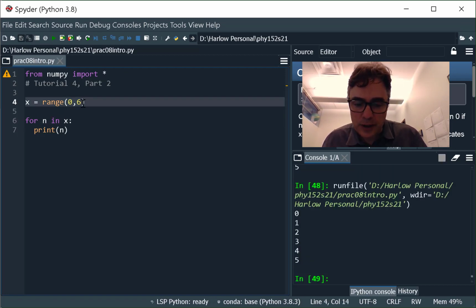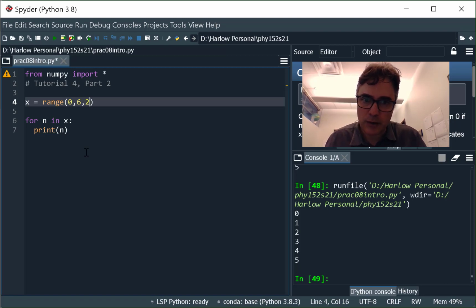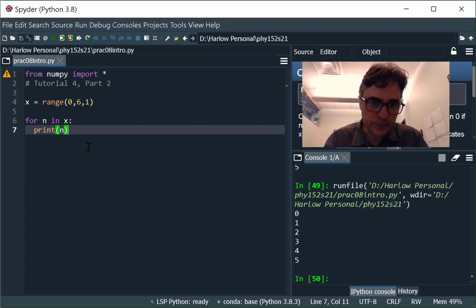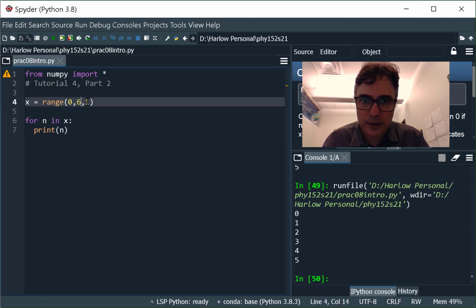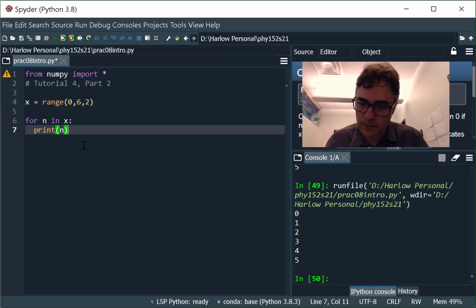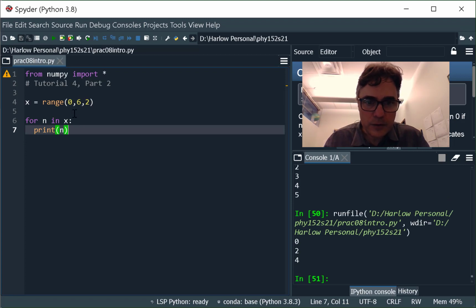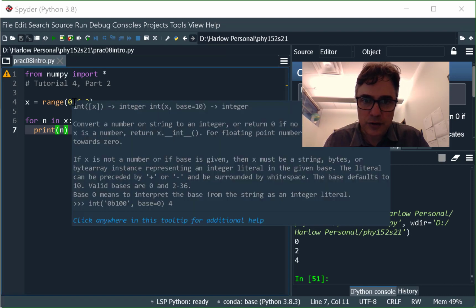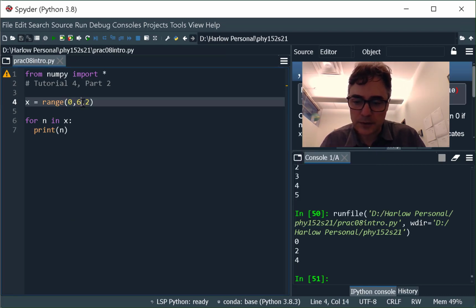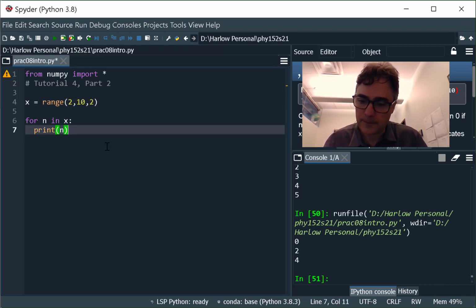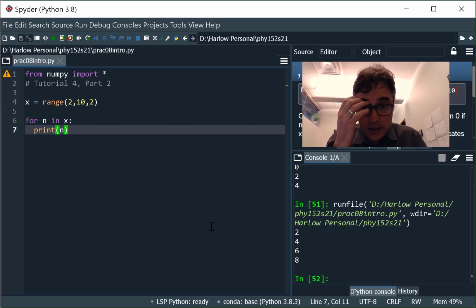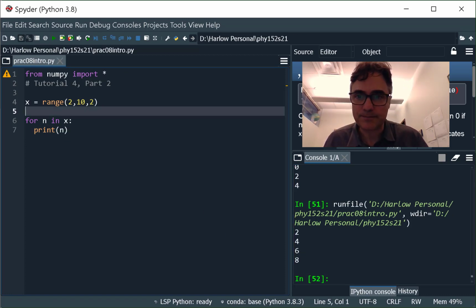And then what you can also do is count by 2s instead of 1s. It assumes a 1 there, so if I do range(0, 6, 1), that's again the same thing. But if I want to count by 2s, then it'll do 0, 2, 4, and then it doesn't get to 6. I could also do, let's do 10, going from 2 to 10 or something like that, and then it'll go 2, 4, 6, 8. Okay, so that's how you use the range function.